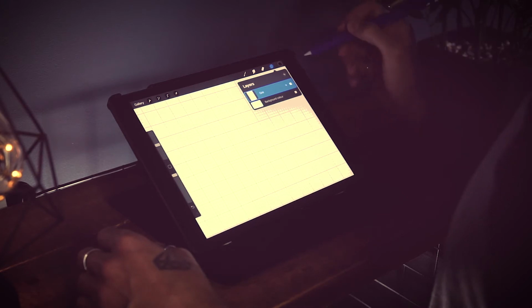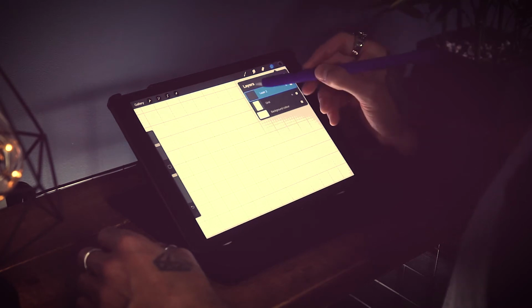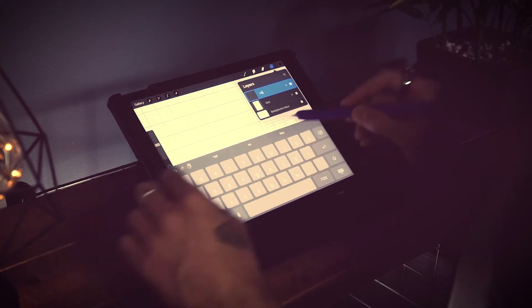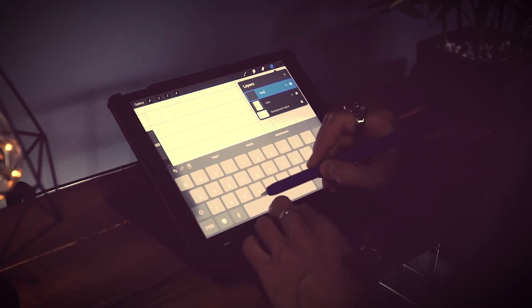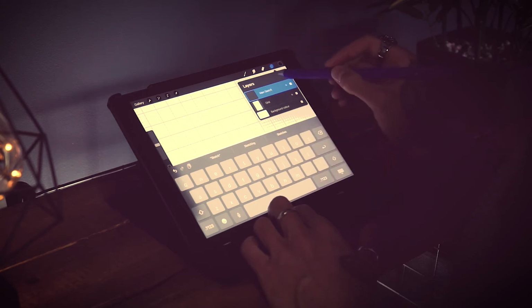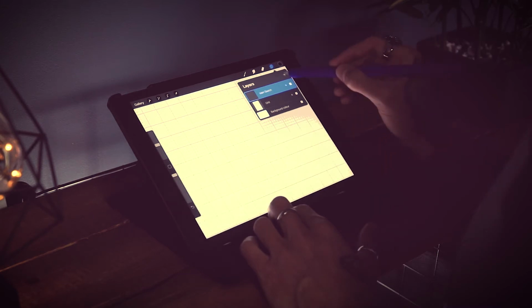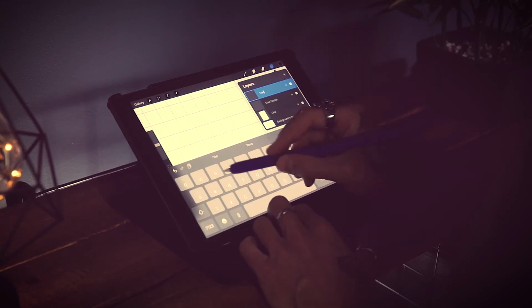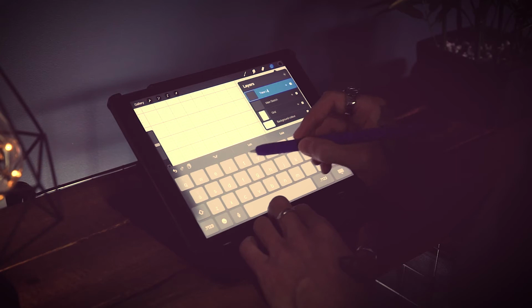So the steps will be to have a grid layer and then a second layer, which will be the main sketch. So what we're going to do is just sketch out a standard letter form. I'm going to choose the letter H, and then we're going to create another layer which will be the tracing layer, and this is where we'll do all our concepts on.